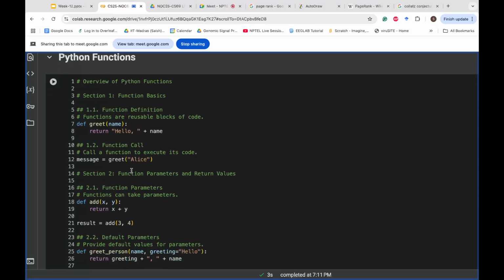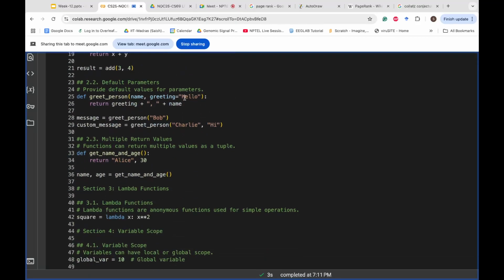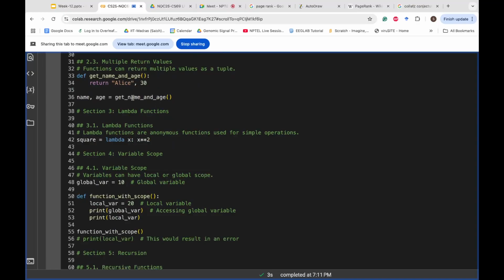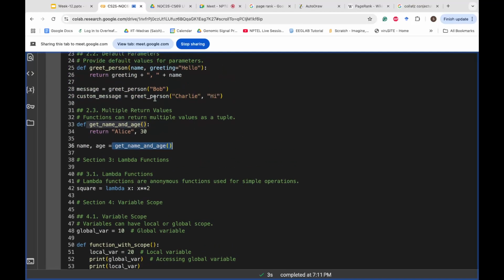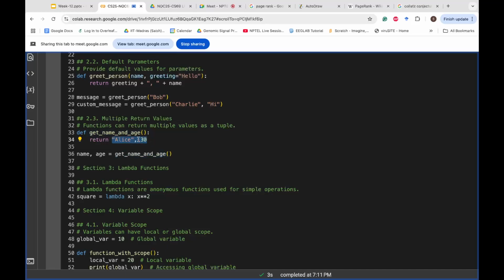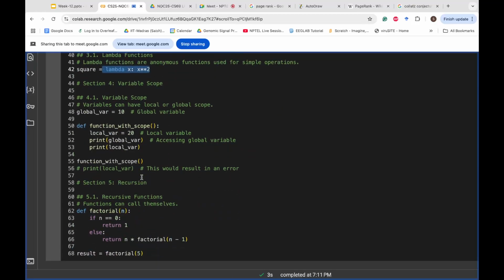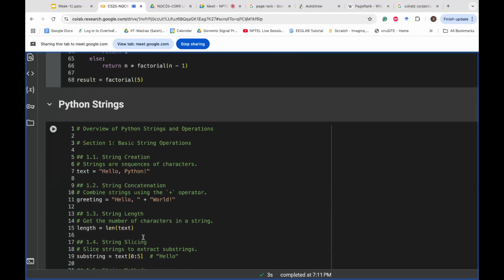Then Python functions, you can create your own functions, write the default parameters, and expand the output of the given function. For example, it returns two values, Alice and 30, and then you can assign them to two different variables directly by calling the function. And you have a lambda function over here, and so on.